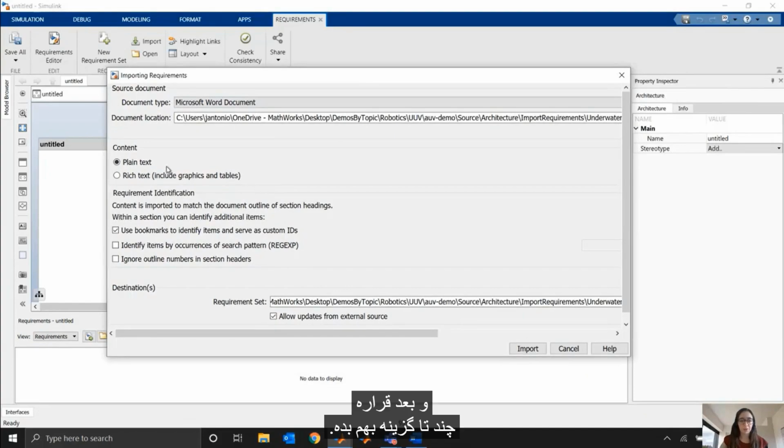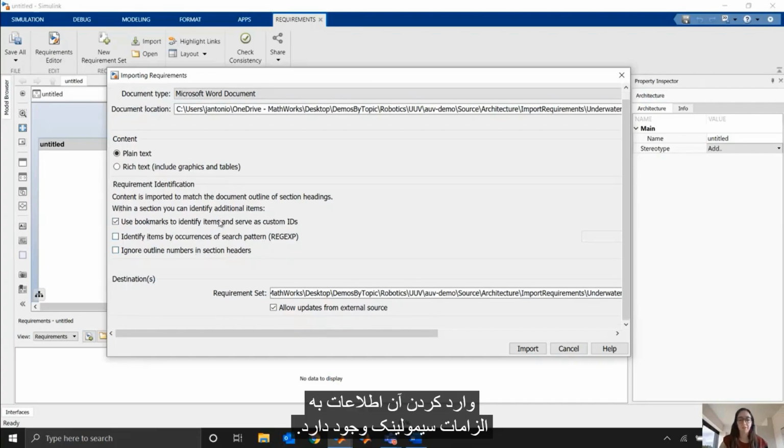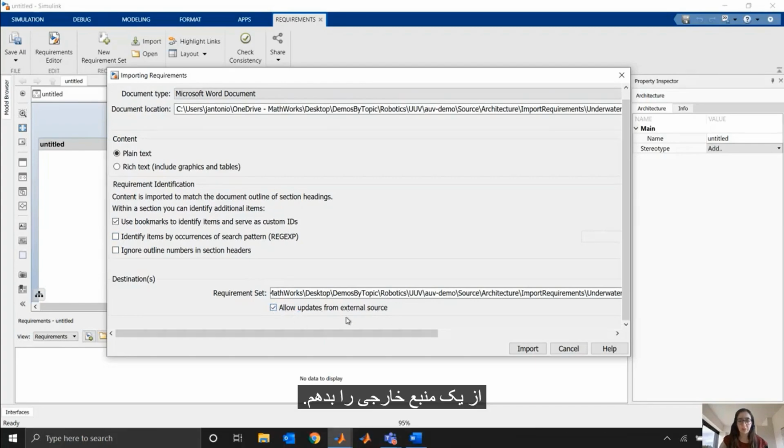And then it's going to give me some options. In this case, I used bookmarks in my Word document to signify what my different requirements were and how I want them imported, and names. But there's a few other options here for how you actually get that information into Simulink requirements. And also important, I'm going to check here to allow updates from an external source.